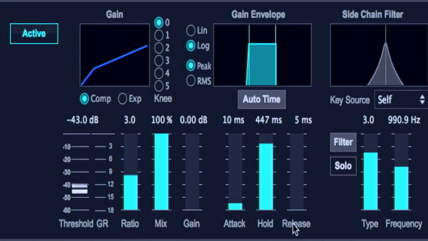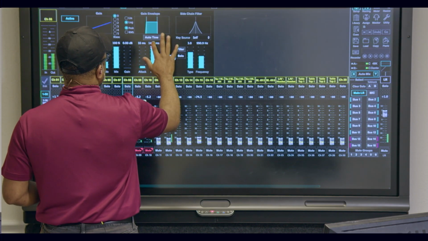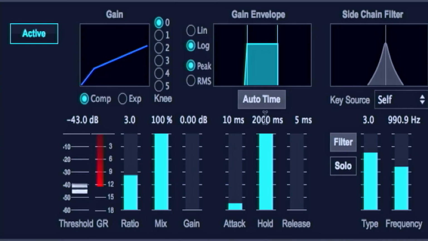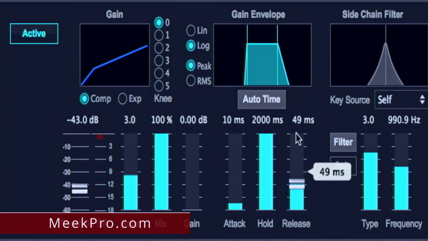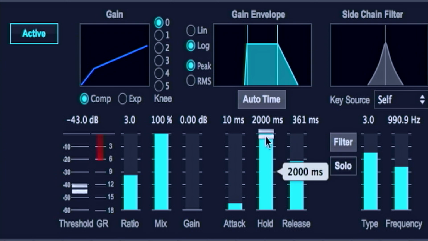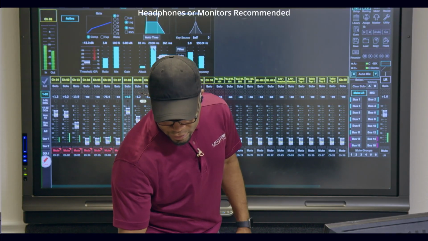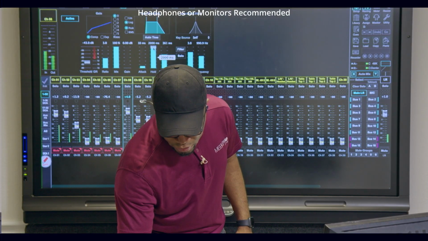Hey, okay, let me increase the hold time so you can just check. Hey, 1, 2. All right, that's what it is. And let me go ahead and increase that release so you can see that. Check. Hey. And then you can kind of hear that as well. So none of that is good.